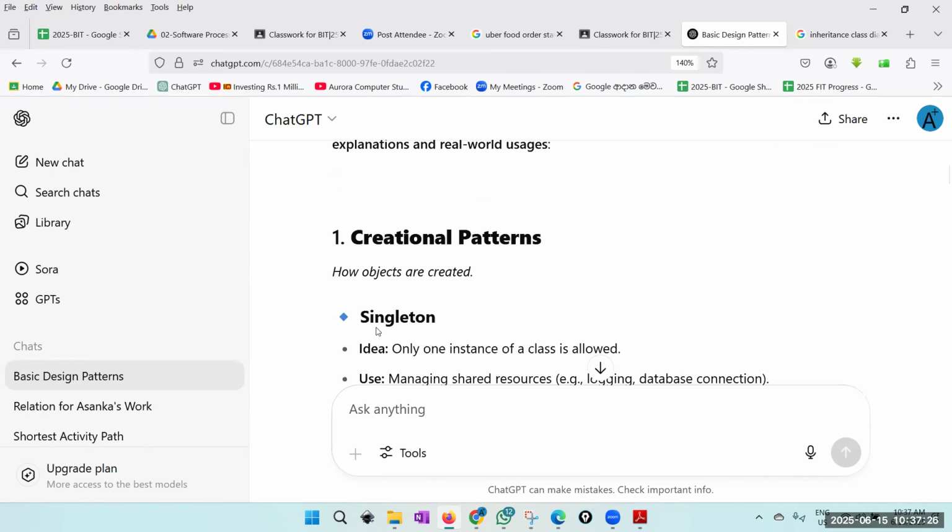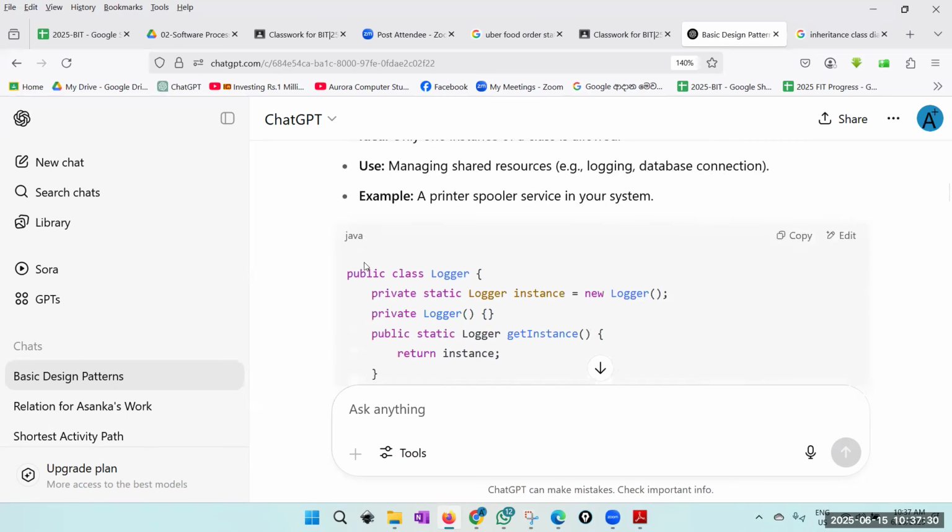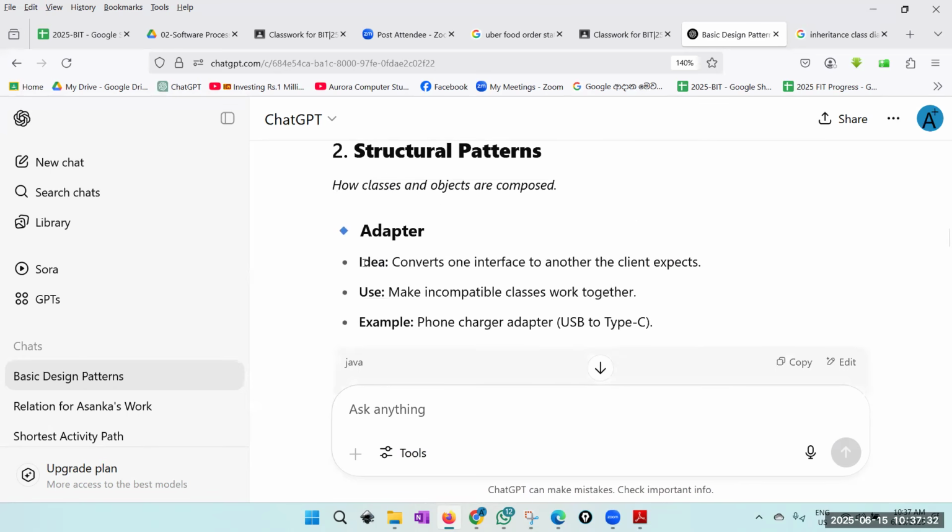Creational means those patterns are related to creation. So sometimes they will ask what are the types of patterns also, right? Creational patterns, structural patterns. So adapter, I explained to you in that class, right? When you have two dissimilar interfaces we want to integrate, you can create an adapter, right? Converts one interface to another, the client expects.